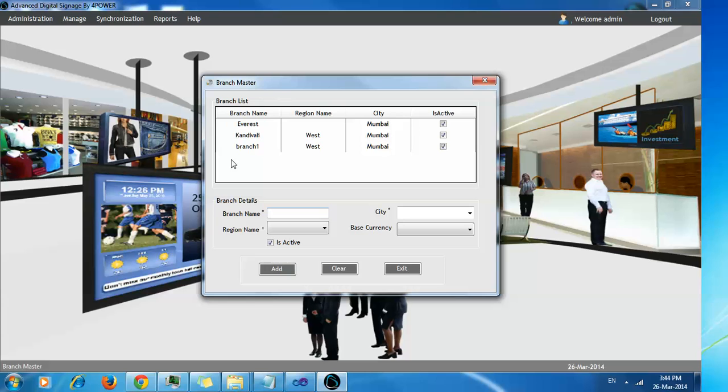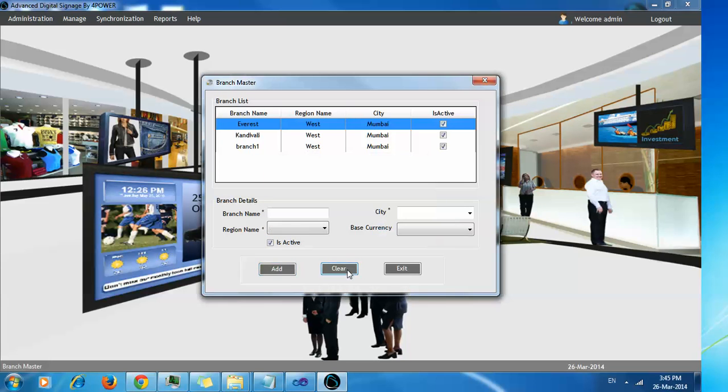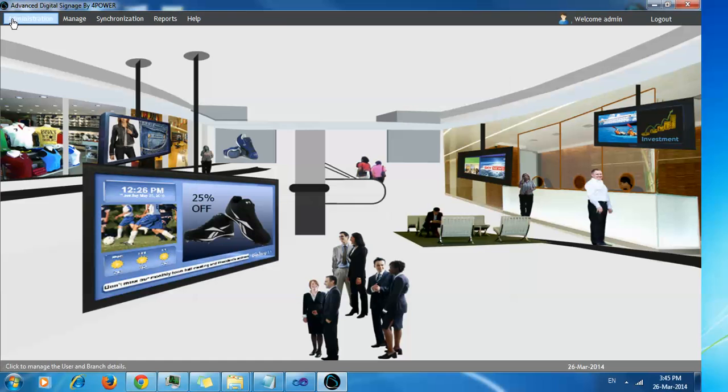In Branch Master, you can add a branch and also update. For example, let's update one branch, Everest. Change the location, say West Everest, update, and it gets updated successfully. Exit. Then move on to the next one, Connection Manager.